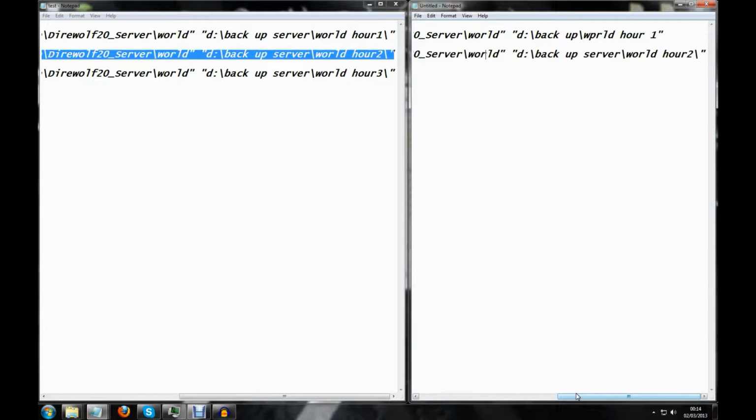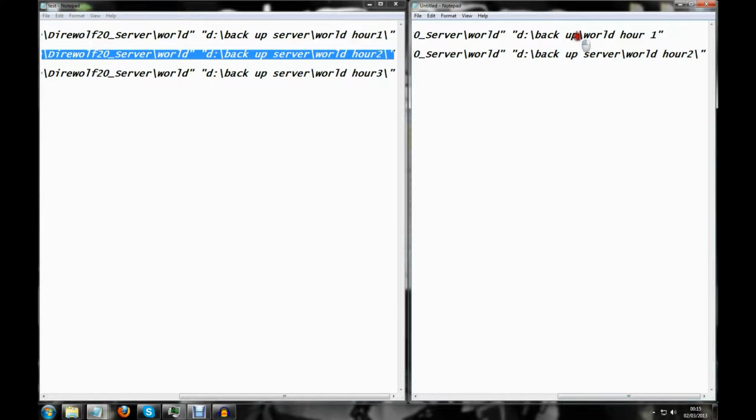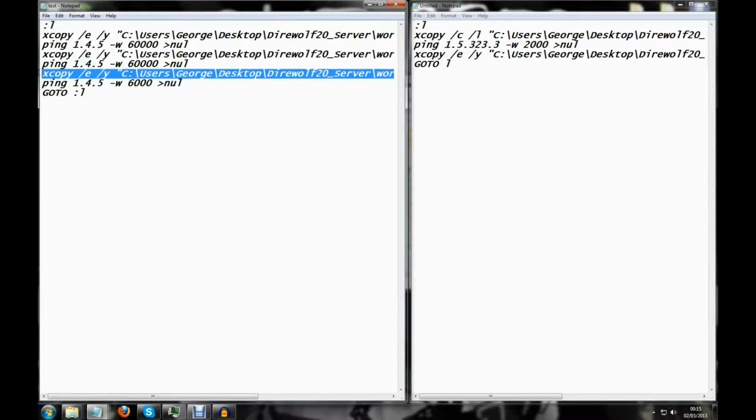Why is that so much longer? Oh, that's why. Because I'm on world, I've just done hour one. I want it to be world hour one. Oh no, that's fine. Backup server world hour 2. Backup server world hour 3.